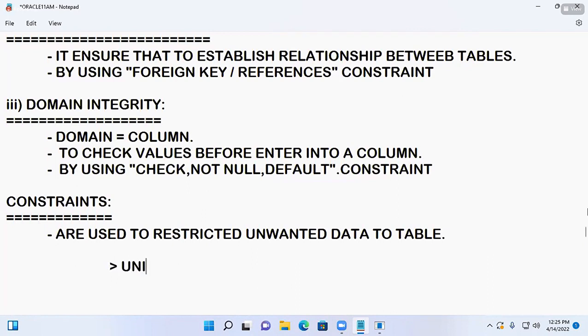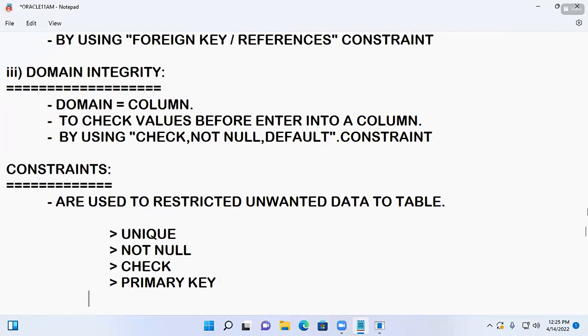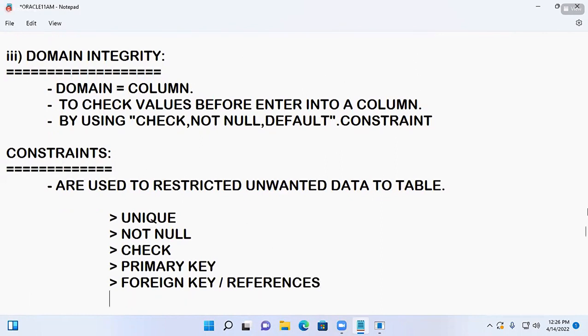The first one we call the unique constraint. The second one we call the not null constraint. The third one we call the check constraint. The fourth one we call the primary key constraint. And next, the fifth one is called the foreign key, which we can also call the references key. And the sixth one we call default.